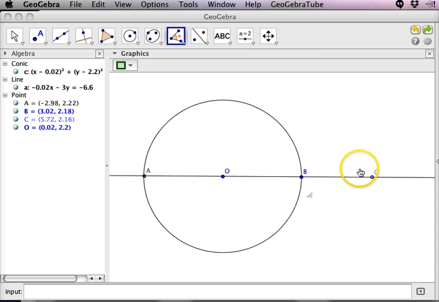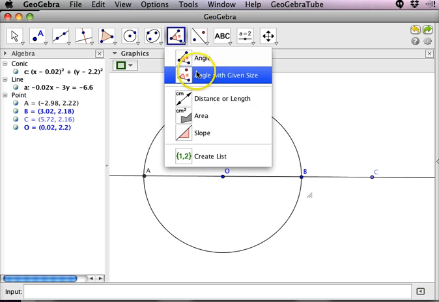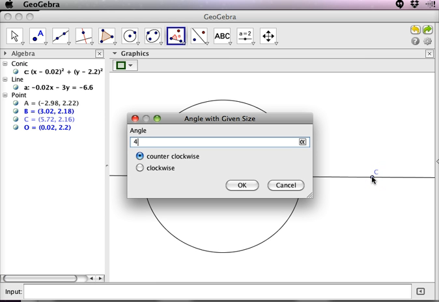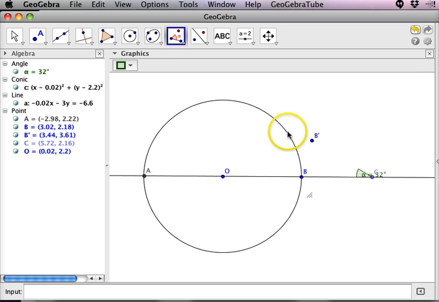So I need a 32-degree angle out here at C. So I'm going to go ahead and use this angle measure tool. If I click on that, the second choice is angle with given size. So I'm going to measure from B to C and give it a size of 32 degrees. I think I have to measure that clockwise the way I put in the points. Then it gives me a point B prime, which is great.